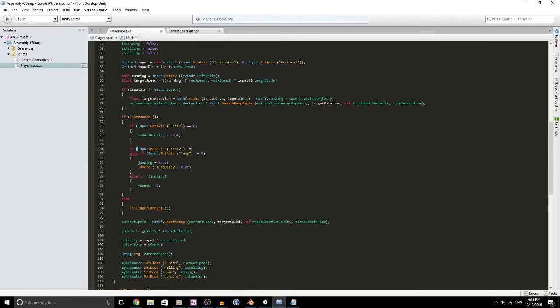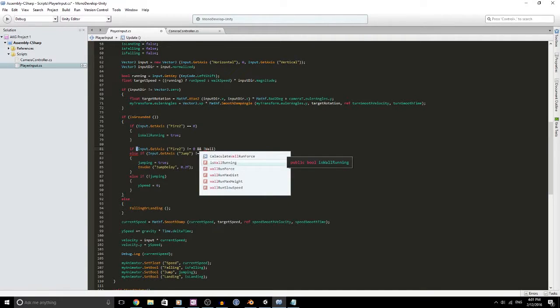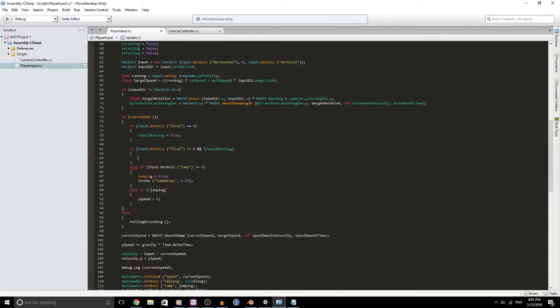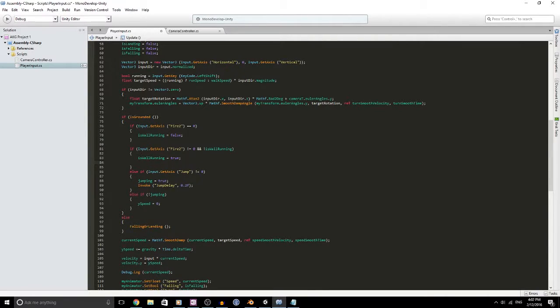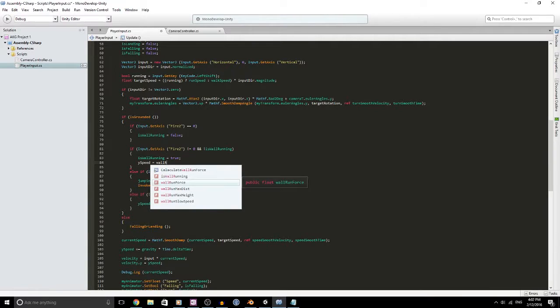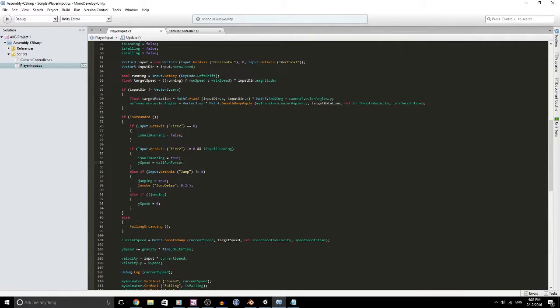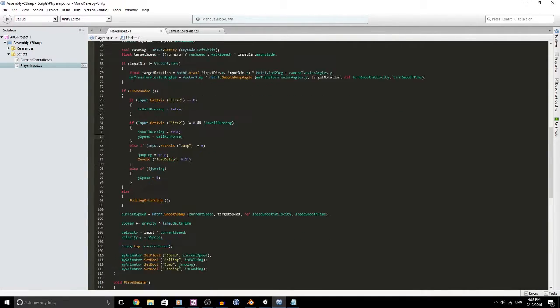This time does not equal 0. And that we are currently not already wall running. And this one is just going to go again. Now, is wall running equals true? Up here is meant to be false. My bad. And this time we go y speed will equal wall run false. Okay, so that'll allow us to initiate it.